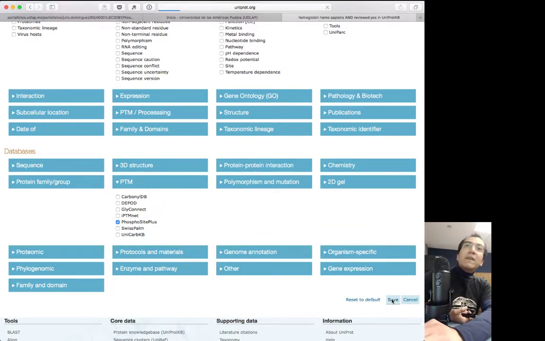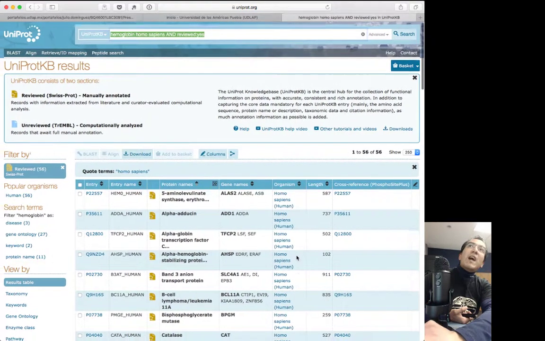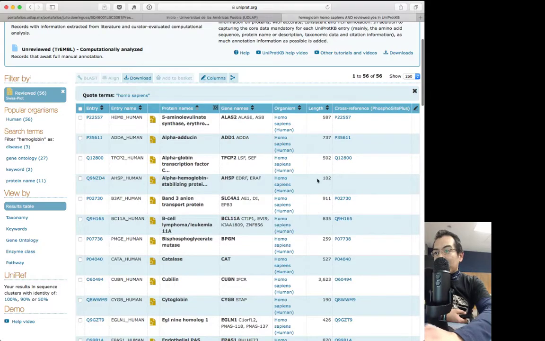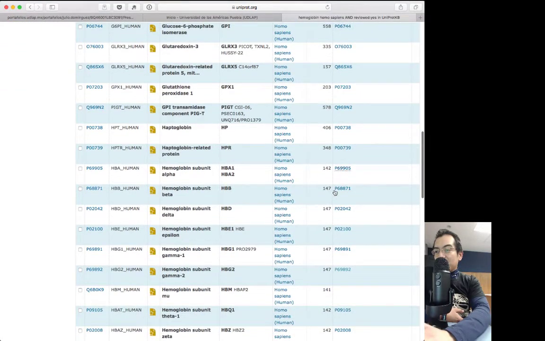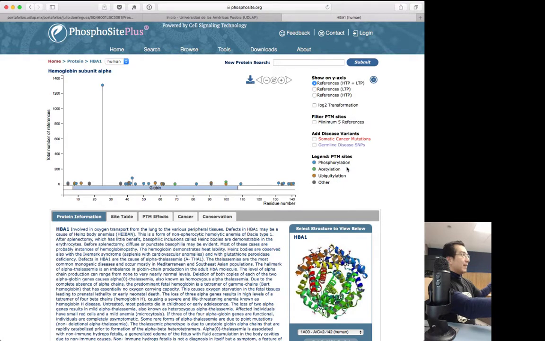As you click save, we should return to the original screen, and here we can see something that is not that informative. It's the same code of the protein, but this code is hyperlinked. So if we go to hemoglobin alpha, for example, and click on the link in the phosphosite column, it's going to take us to a totally different website, another database, Phosphosite Plus, and it's going to show us in this diagram all this information.